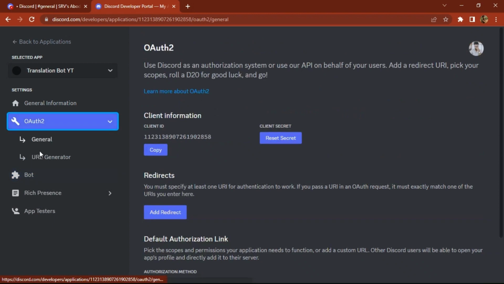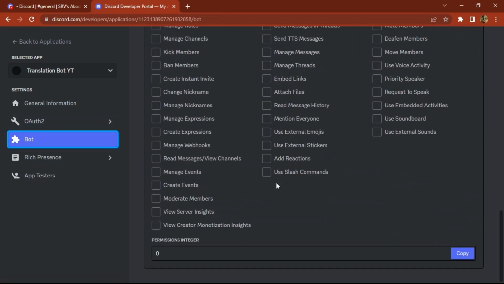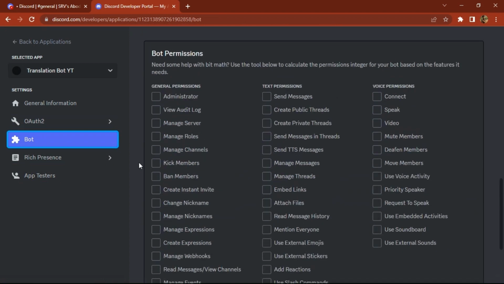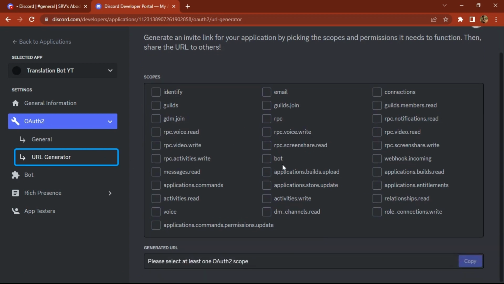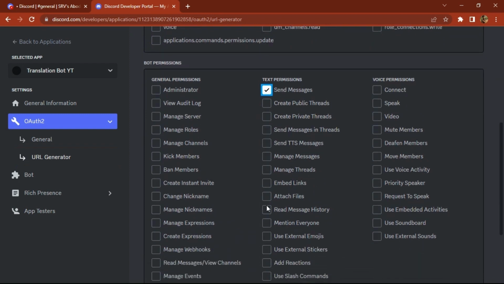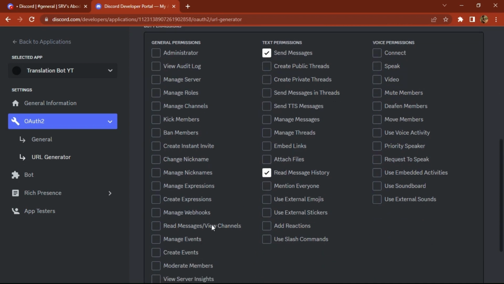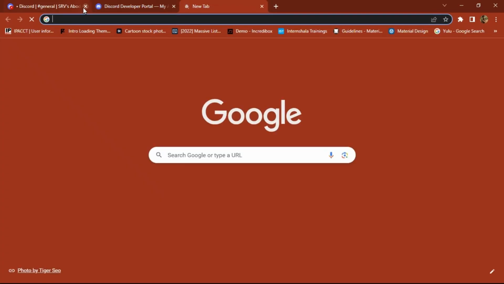Let's go to URL generator. There's nothing to change over here, so don't worry about it. Let's click on bot. Where is it? Over here, bot. And then send messages and read message history. I need this because basically the bot is reading the text and then giving a translation of it. So that's all the permissions we need. Let's copy this link and close this.